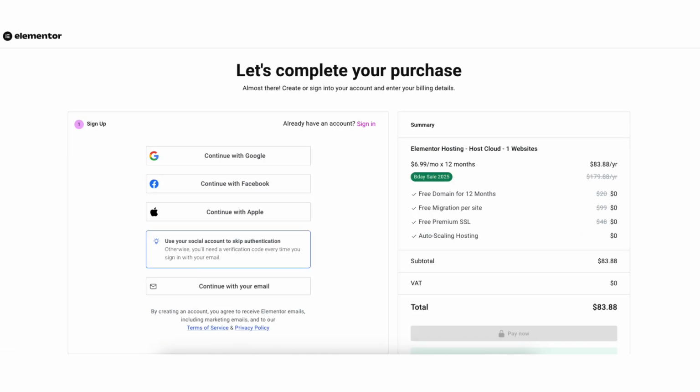Next, you'll be on the Let's Complete Your Purchase page. You'll see the summary over on the right with the total of your Elementor Hosting purchase, along with all the free things included with the plan. Over to the left, you want to sign up. Choose one of the methods to sign up with Elementor Hosting. I already have an account with Elementor, so I'll sign in.